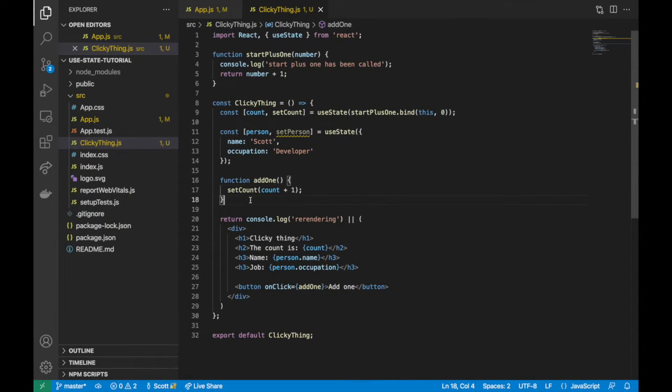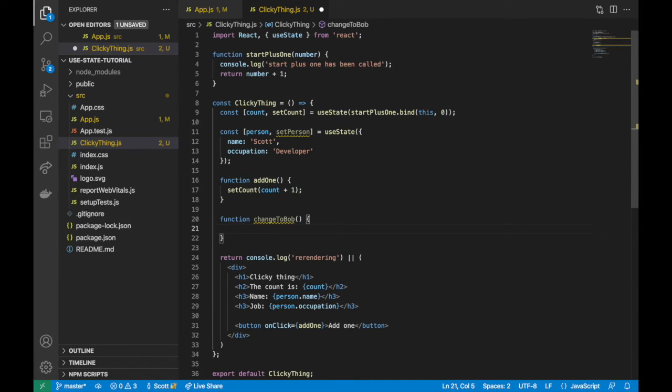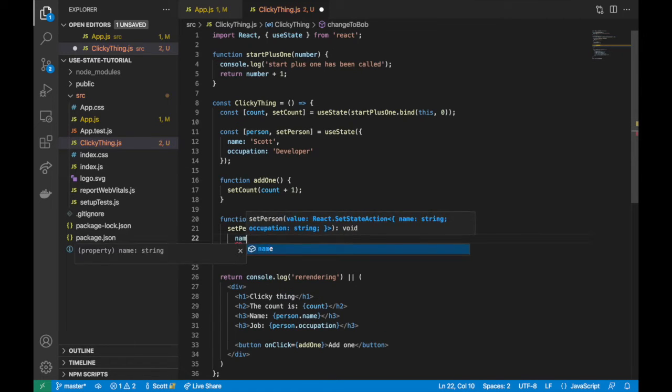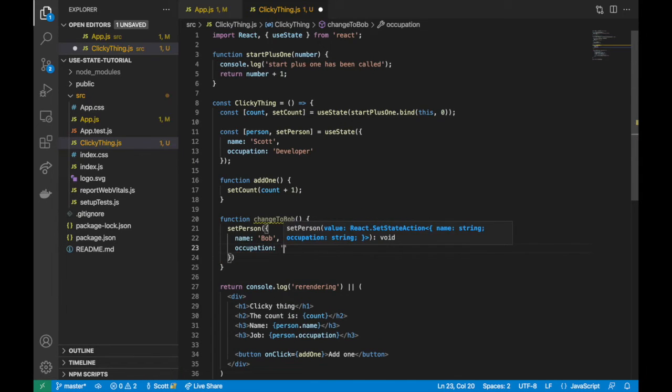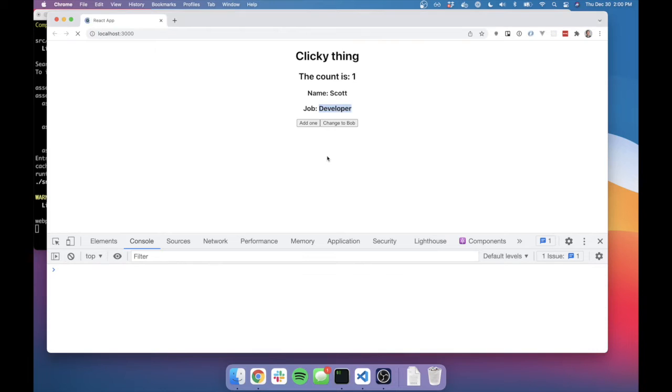So let's write another function. We'll call it changeToBob. So I'm going to call setPerson, and I'm going to say their name is Bob and their occupation is a builder. So I'm going to add another button down here, and we're just going to call it Change to Bob. We're going to refresh. We're going to click this, and look, it updated our stateful variable here to be Bob.